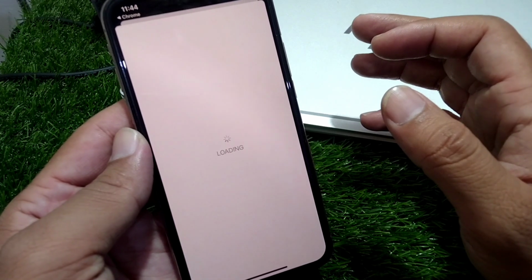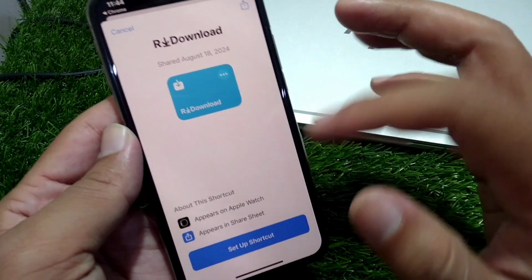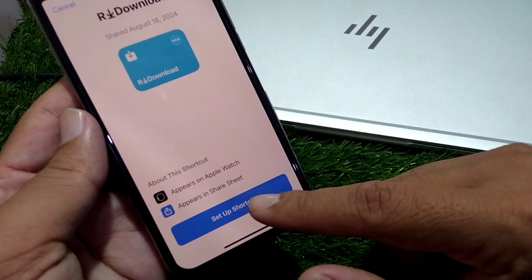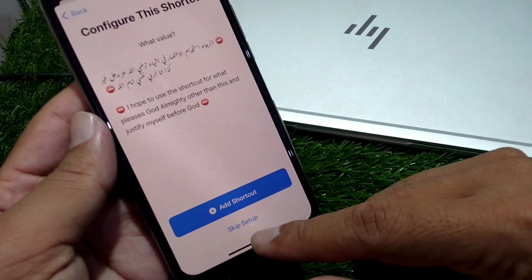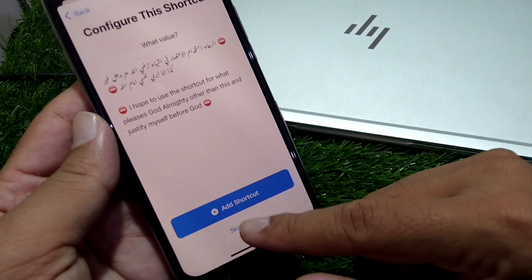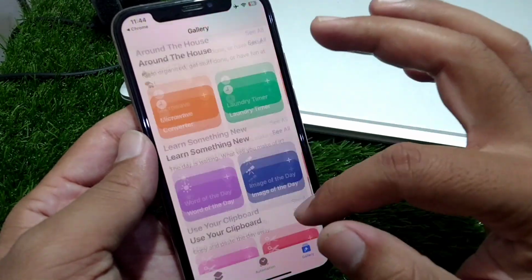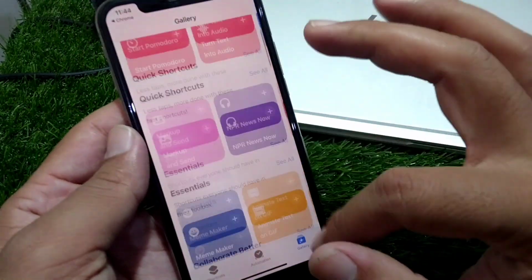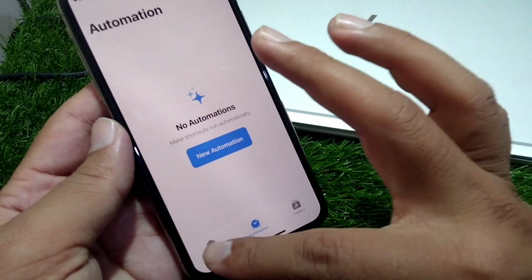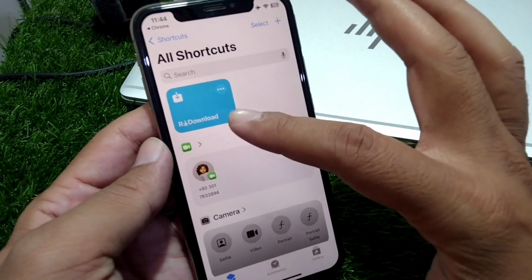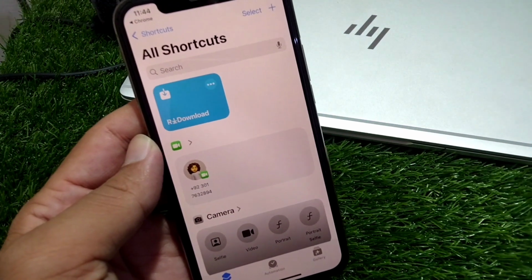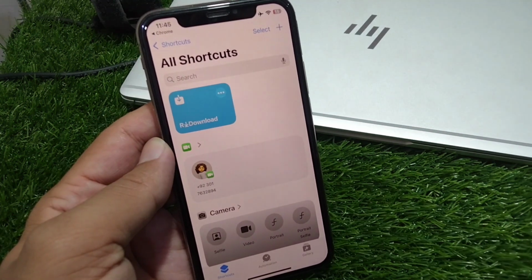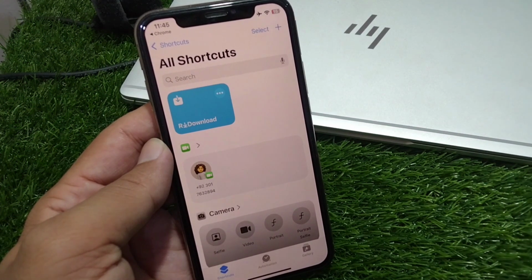and wait here for some seconds and now set up shortcut again and then tap on next and then tap on skip setup, and once the R download is added to your shortcuts, here you will see it, here you can see this, it is added again. Now it will be working smoothly on your iPhone. Now you will be able to download videos from Instagram very easily.